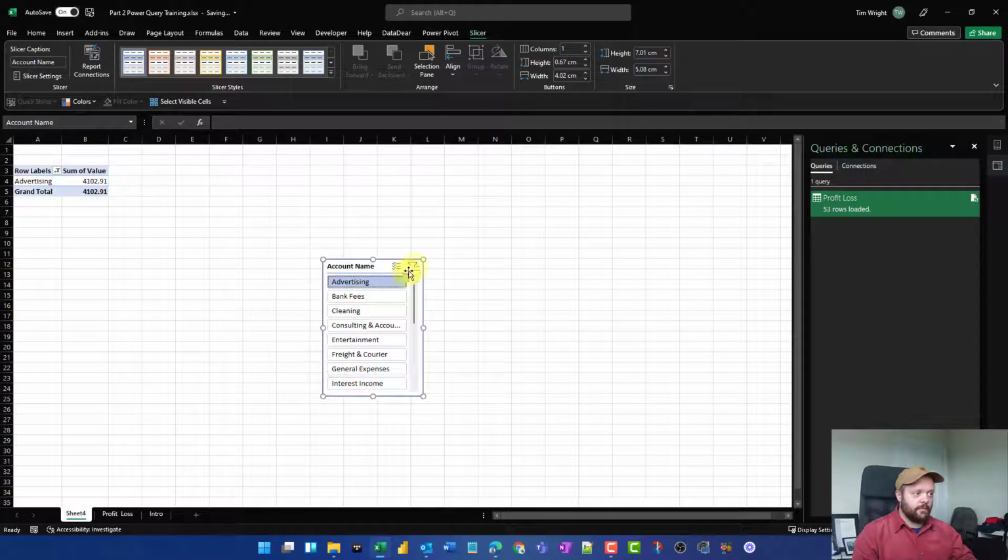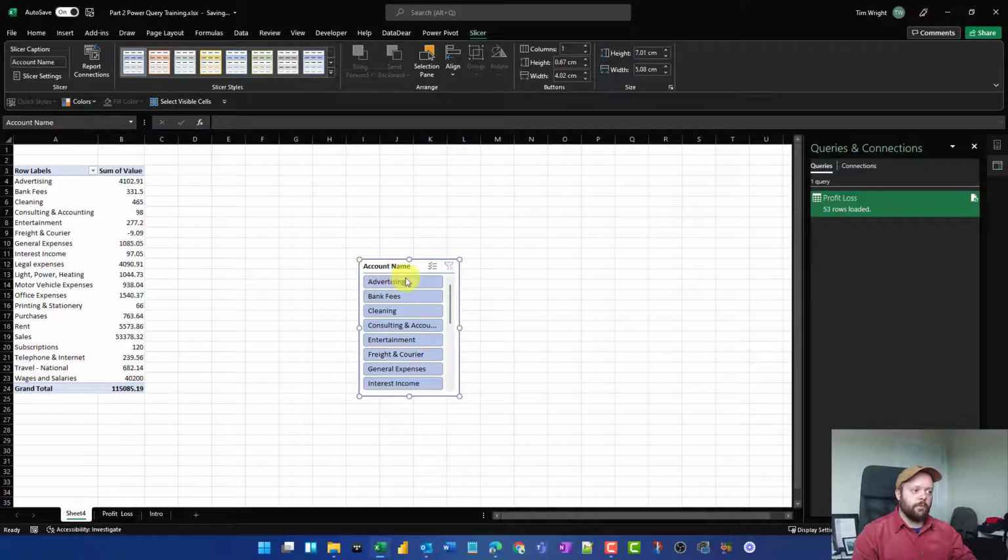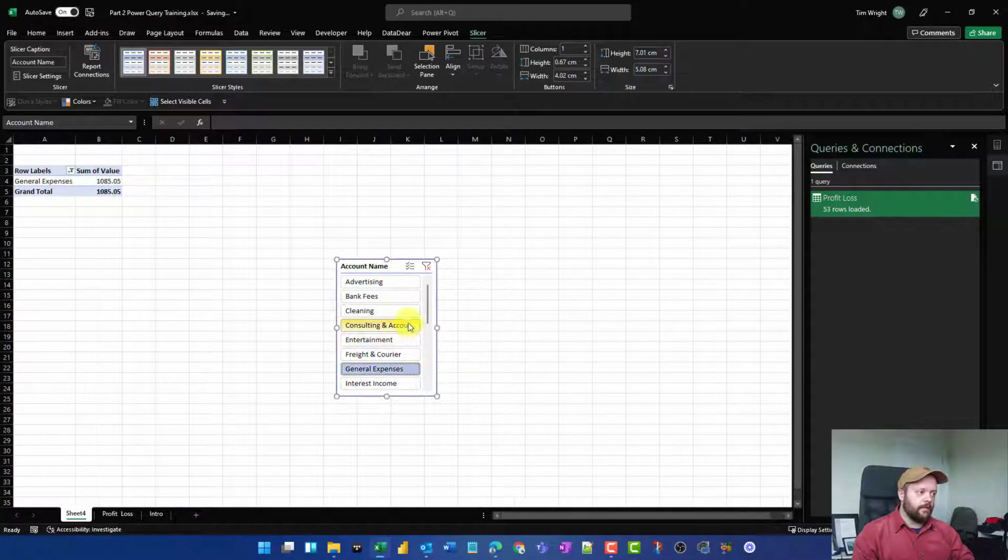Obviously in my case it's a very small data set, so you can see it pretty easily, but if you're doing this on a really big data set where you've got loads of different items in, maybe different products and services and stuff, you can use a slicer to filter that pivot table.